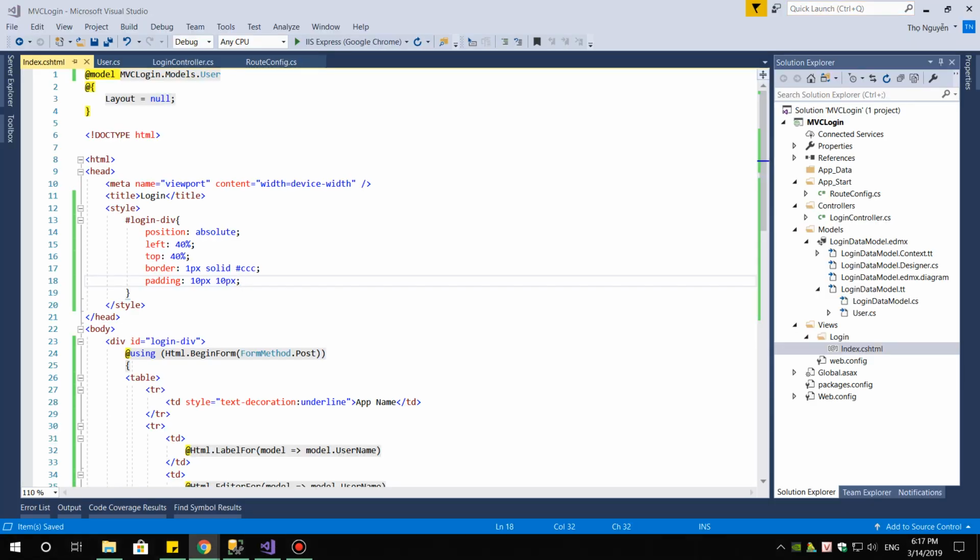Save some time. Let us check how it works. Yes, it works. And in this case, instead of username, we need a space between user and name, so that we can do in the user model class.